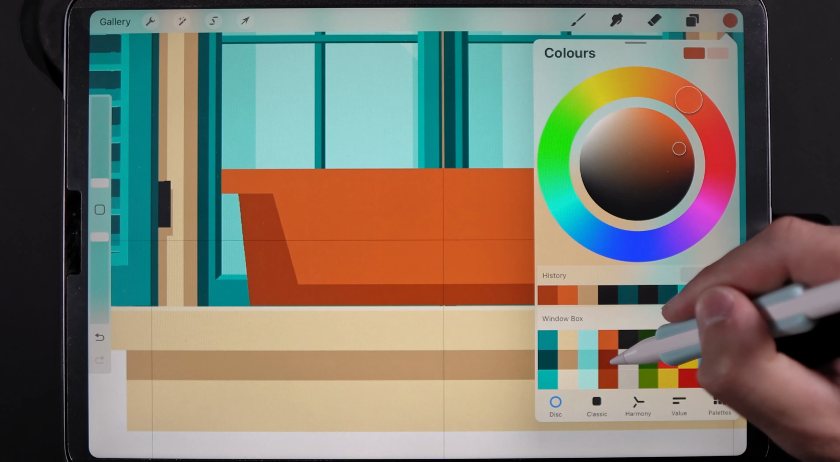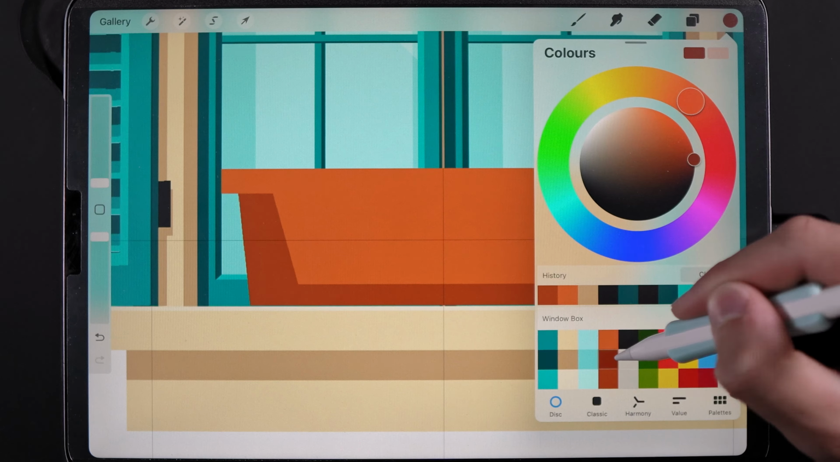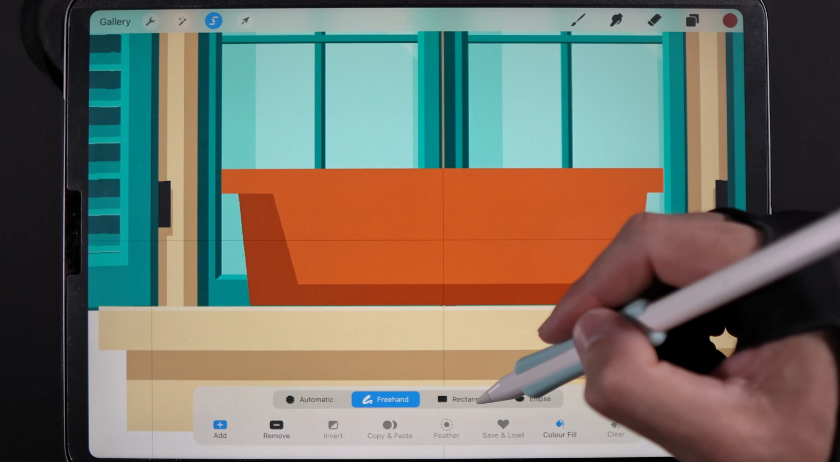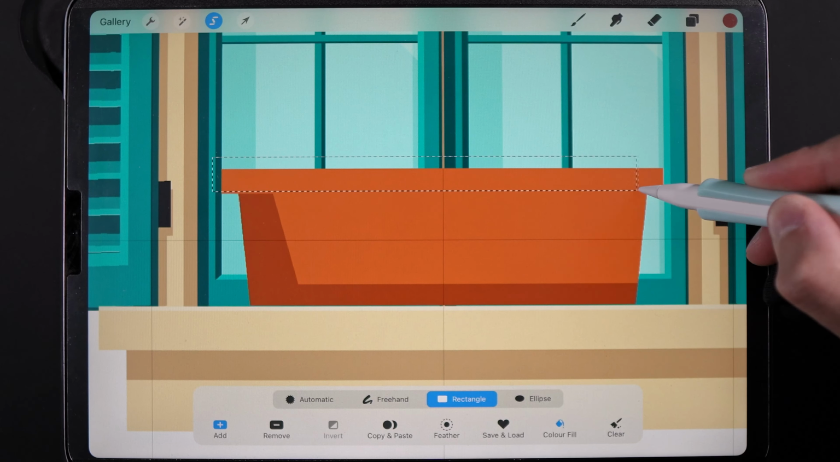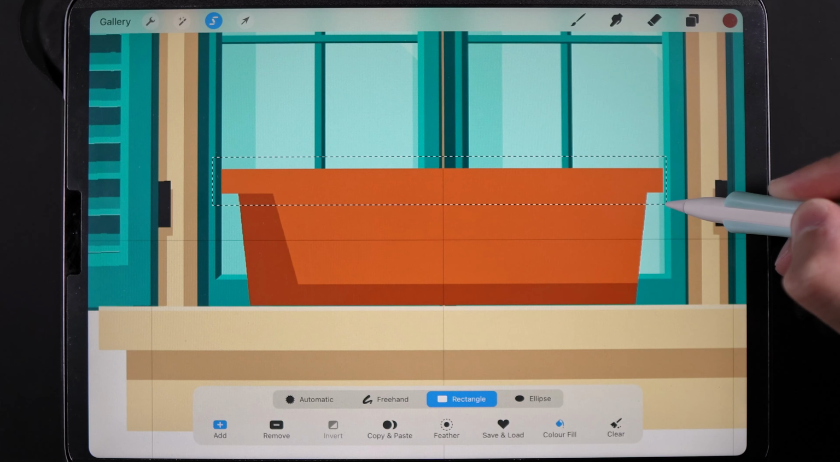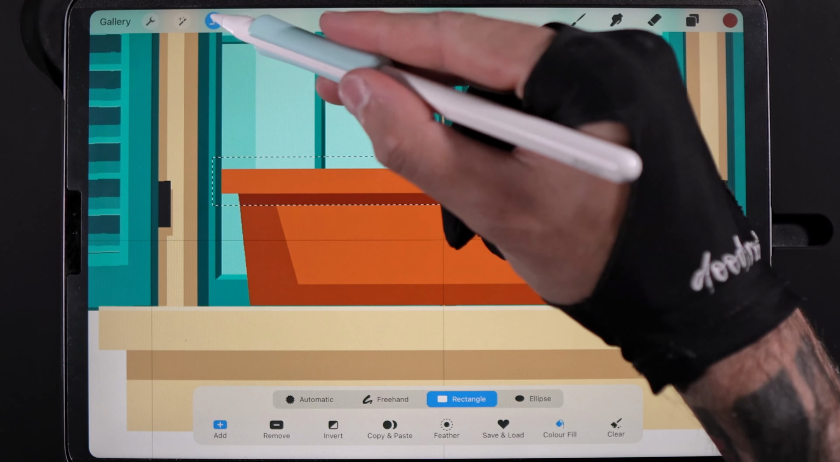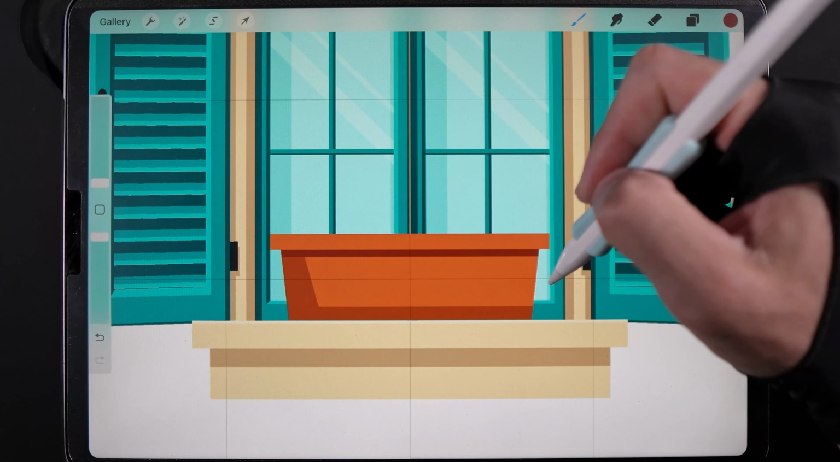I'll then go to my colors and grab the middle of that 4th column, selection tool. I could use rectangle this time and just create a box underneath that lip there at the top just to darken that up even more. And we've got a nice little darker shadow there.